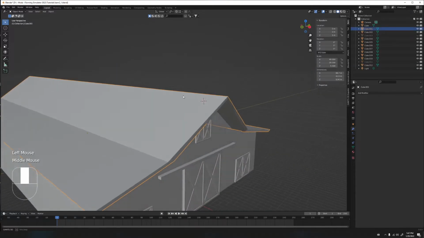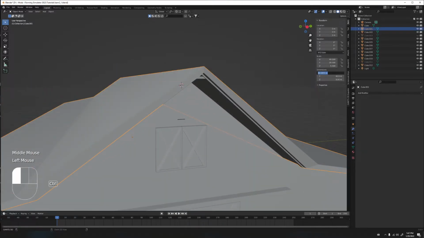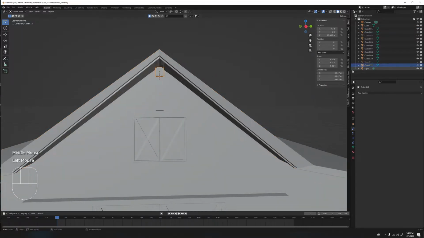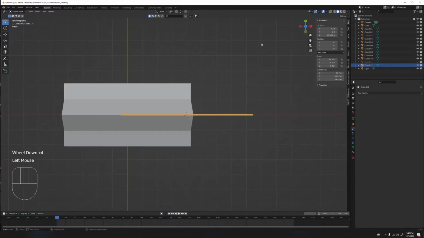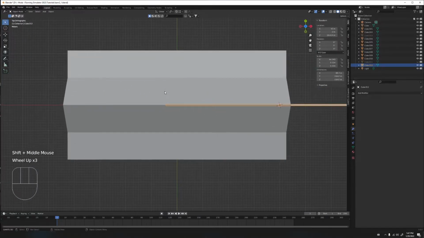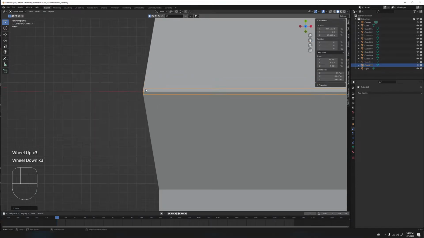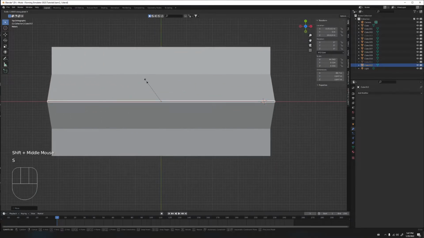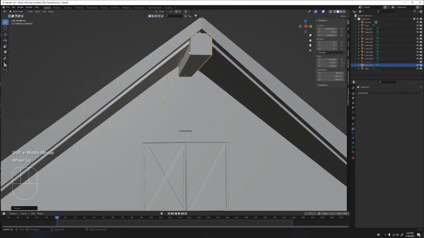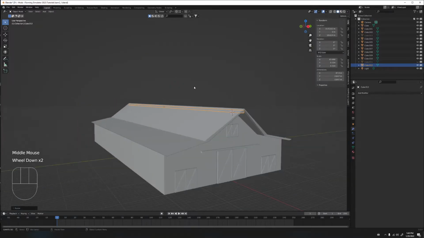And I think the roof was 88.7. So let's take this value and feed it in here. Go into top view. G X, slide it into place roughly around here, right? And then we can always make it just a tiny bit smaller so it fits under the roof. Oh, we can actually do it a little bit more. This should do it. All right.